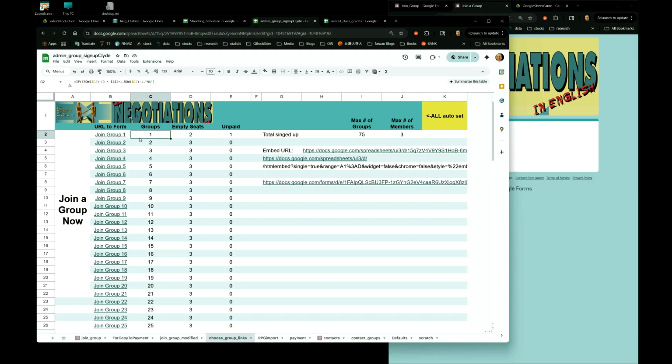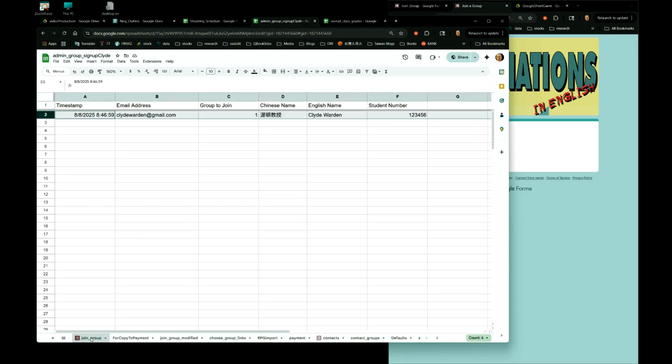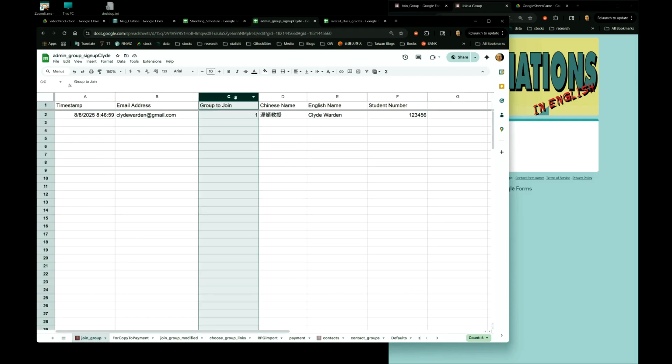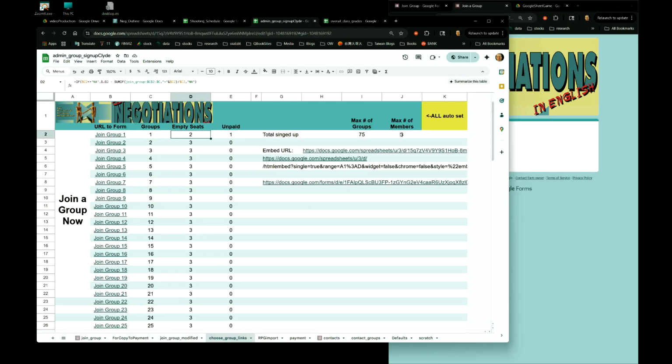What do we have here? We have group 1 now has 2 empty seats. Why does it have 2 empty seats and not 3 empty seats? Because what we've done here is we've checked over at the tab Join Group, and we've gone and looked for how many people have in the C column chosen group 1. And then we add those people up. So right now it's 1 person. And then we go ahead and we subtract that from the number 3, which is over here on J2.